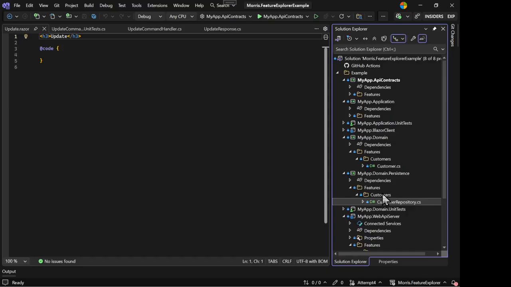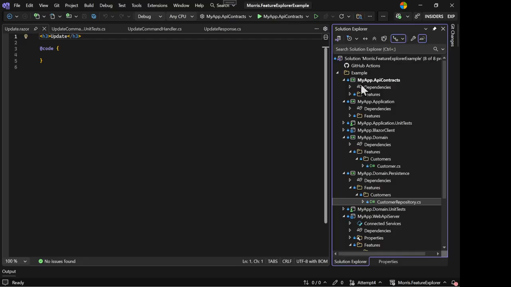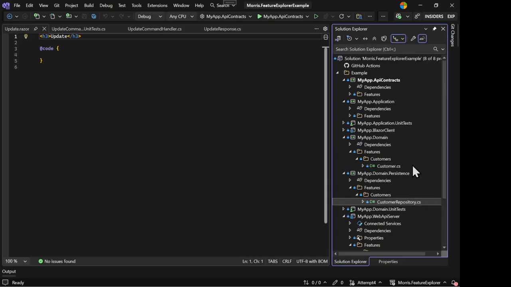But anyway, as you can see, it's a real pain having to navigate up and down all over the place. And this is just one domain class with two use cases, create and update. What happens when you've got 50 domain entities, even just having CRUD on them? The list becomes massive.